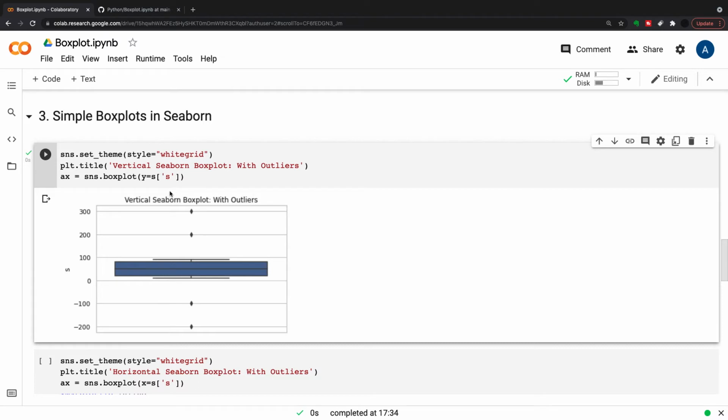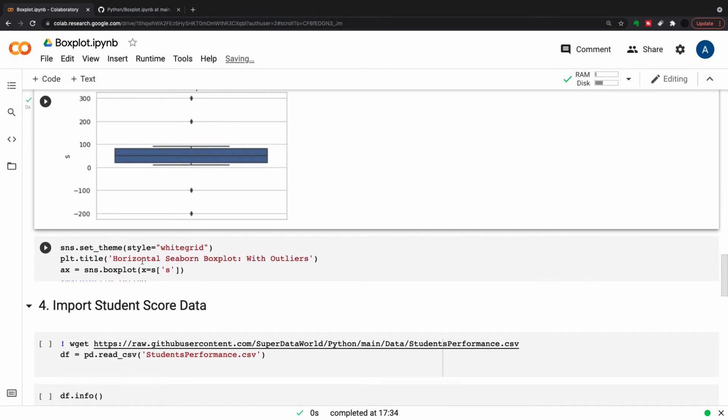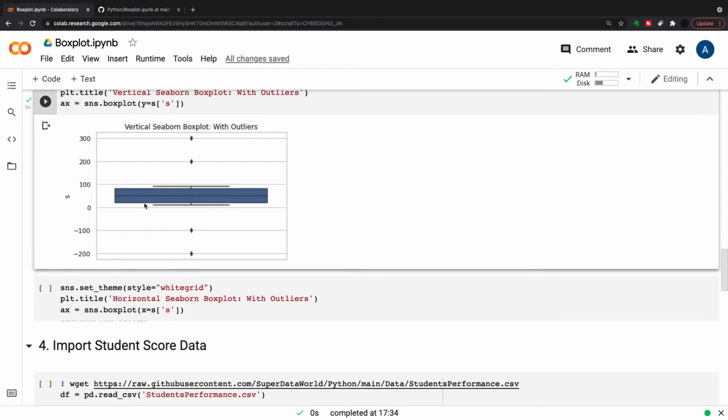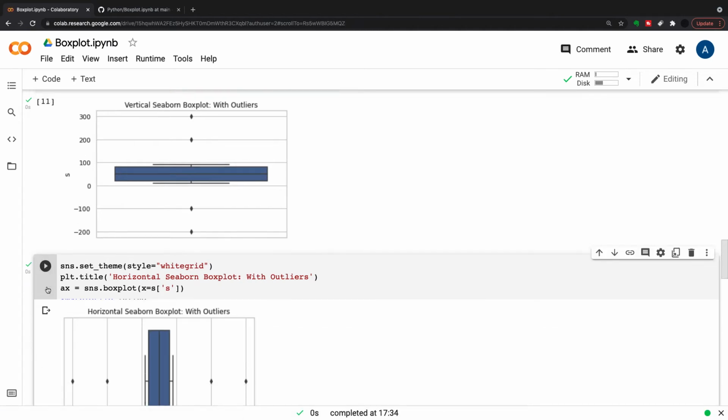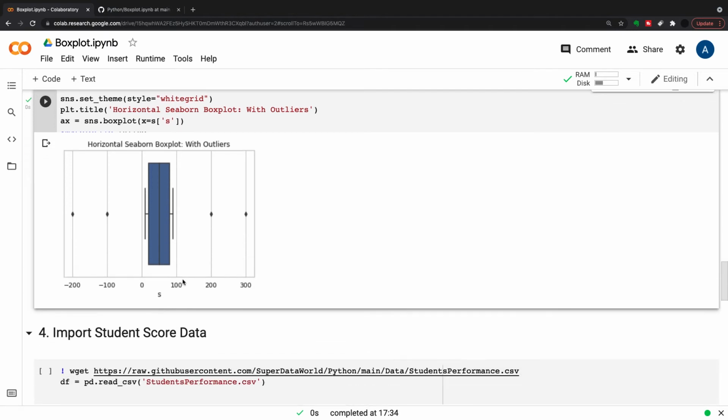So you can see now this is a much more appealing box plot made in Seaborn. Same idea, but it looks a lot better. And this is on the y-axis, so it is a vertical box plot. If I want to do a horizontal box plot, I can set it to the x-axis. And here is what a horizontal box plot looks like. So that's just to show you what a box plot is.